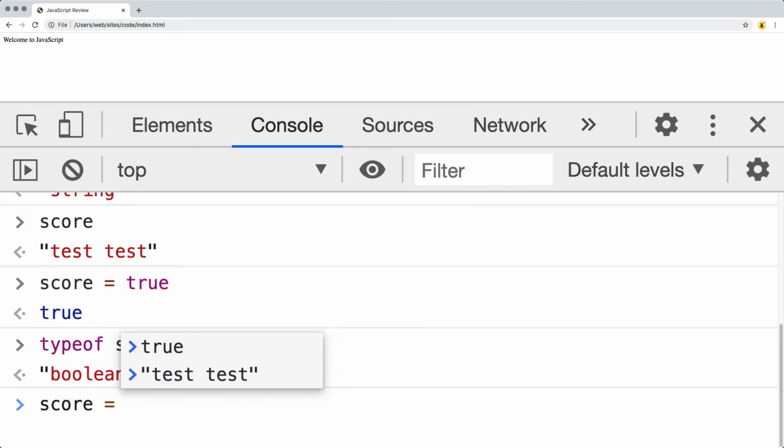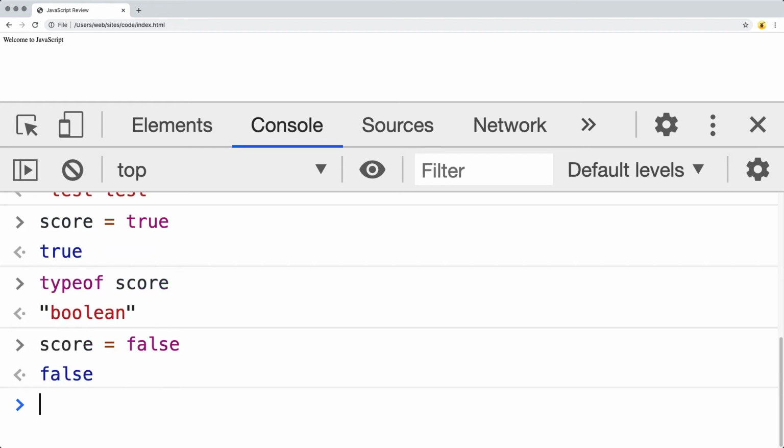So let's set up score and set that to false. And just like we saw with the numbers, we don't need to use the quotes around the assigned value for the variable, if it's a boolean or if it's a number. So now we've set it to false.